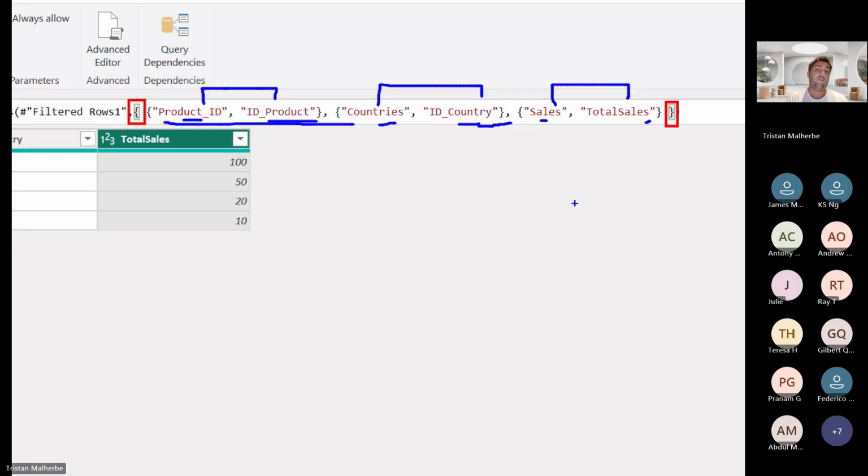Sometimes renaming your columns in Power Query in such a manual way, it's time consuming. It can be a source of error, and it's manual. Okay, so we don't like manual things in Power BI.